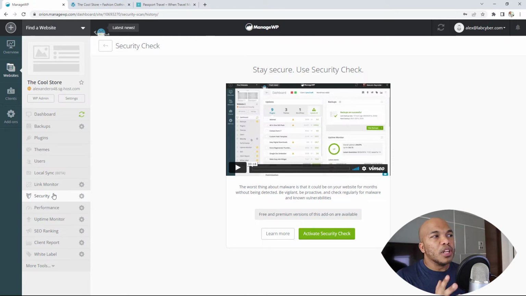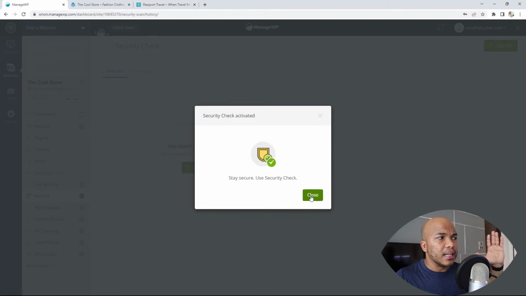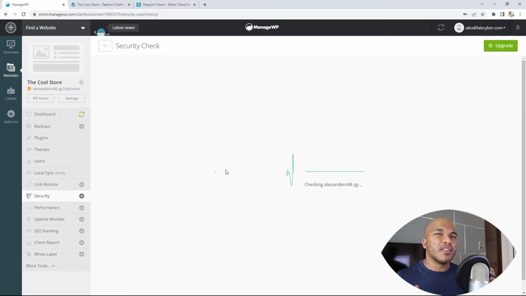However, the interesting thing here is that they do have the free version and then the paid version. So since there's a free version, let's check it out. I'm going to go ahead and click on activate security check. And you can see we have the free version in here. I'll click on activate. Let's close. Now I have the option to run a security check. So it's going to check if there's any sort of malware running on my site. This might take up to a minute.